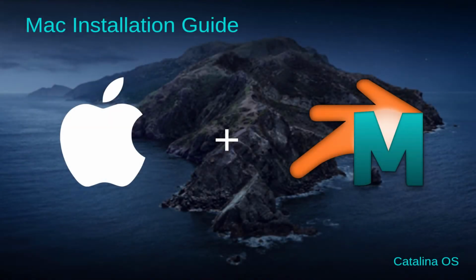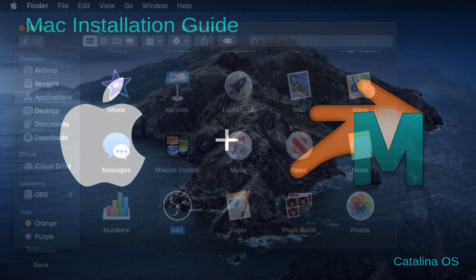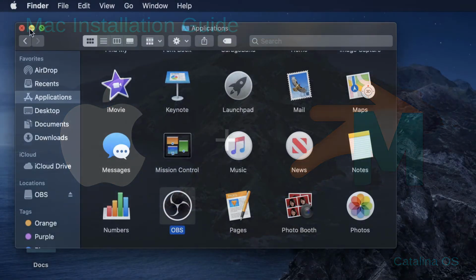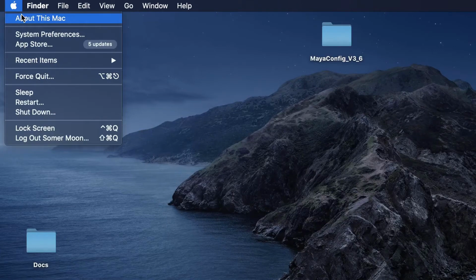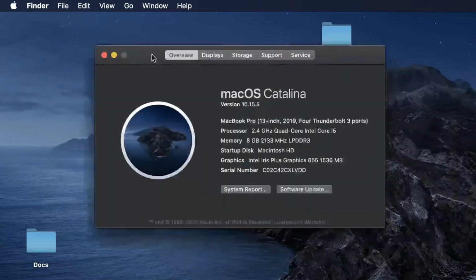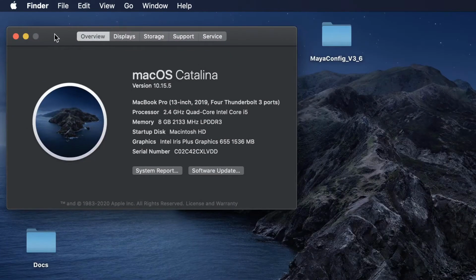Hey guys, welcome to the installation video for Maya Config on Mac operating system. Just a heads up, I'm using Catalina for this demonstration.